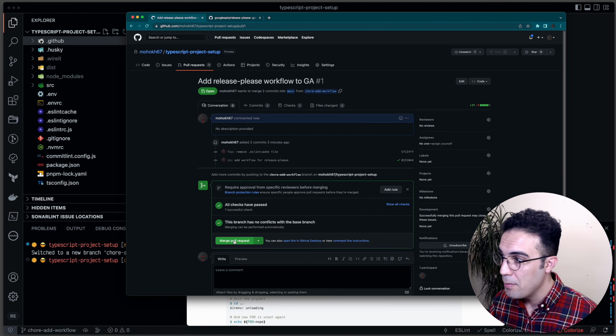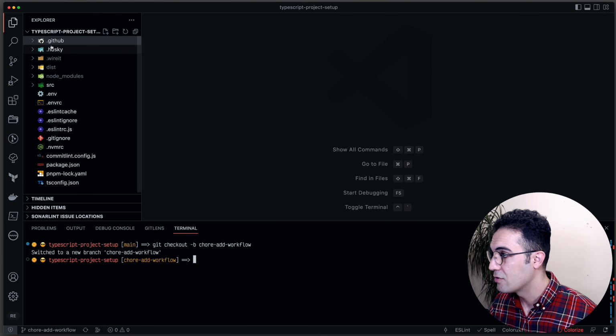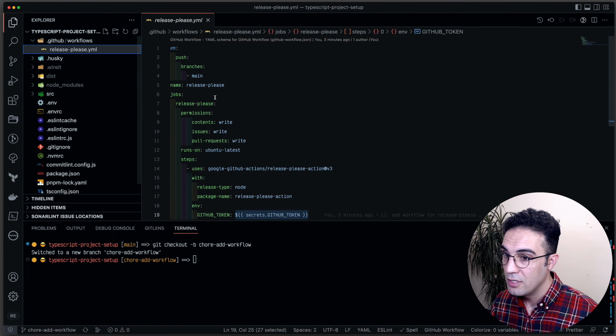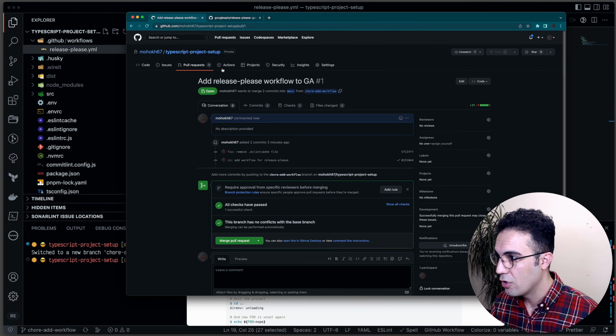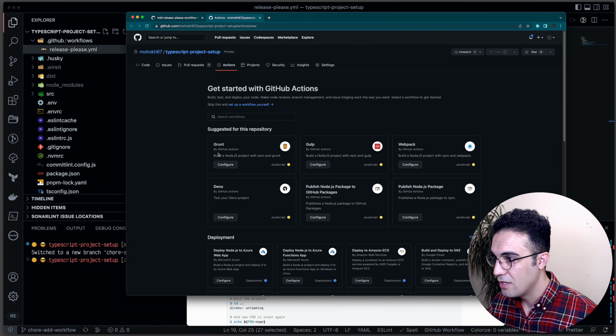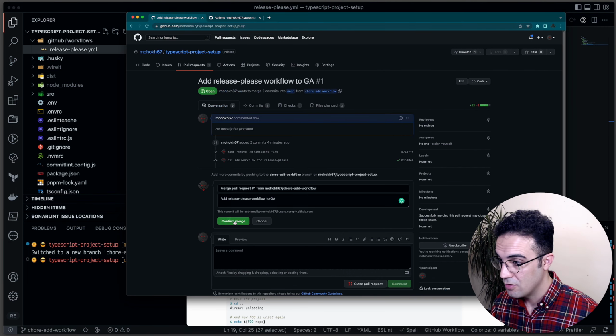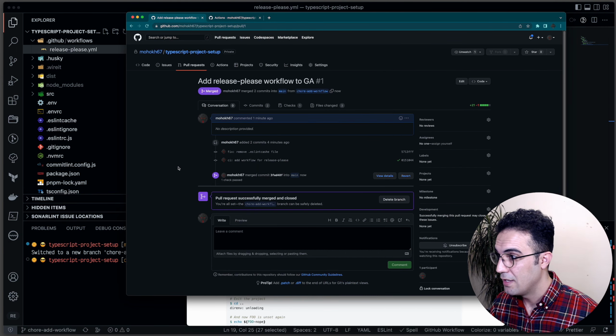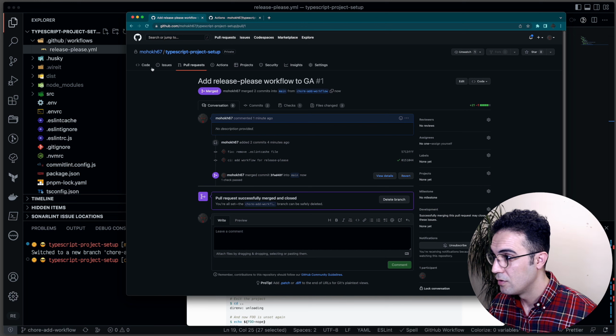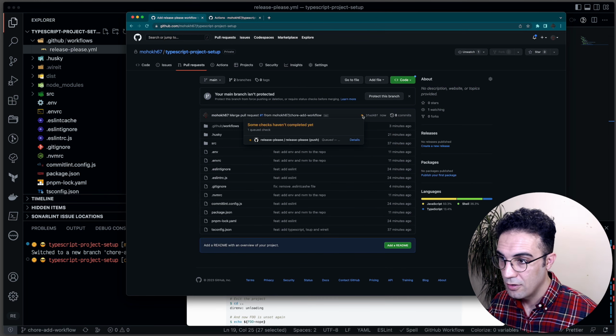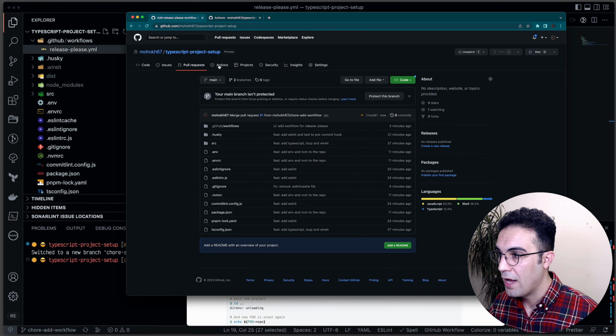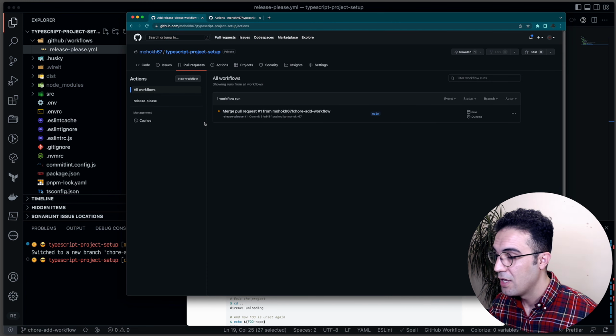The moment I merge the code, it's going to run this workflow. If I go to actions for now, I'm going to close this one. If I go to actions, nothing has happened so far. So I'm going to merge this one. The next thing, if I go to code and click on the dot, or also go into actions, it doesn't matter, any of them, you can see we have release please.